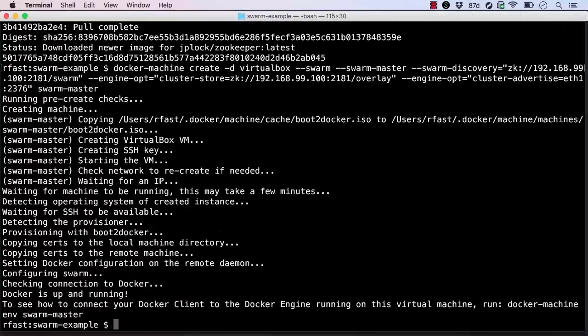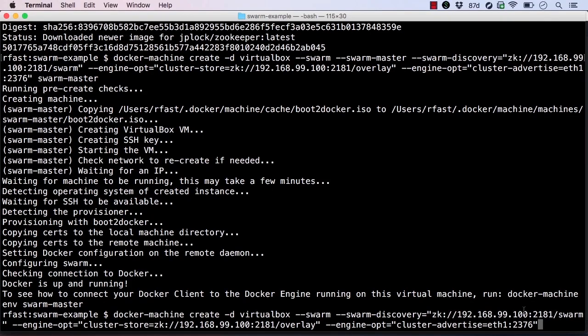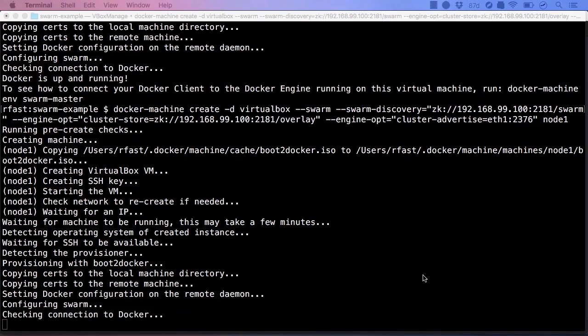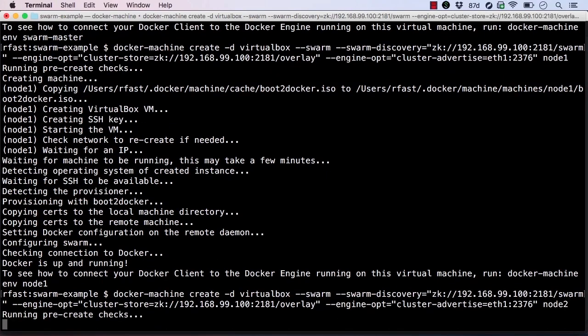Now our master is running, so we can use the same options with Docker Machine to start up our nodes. We can omit the Swarm Master flag this time, though. We'll name our first node Node 1. Now we'll start our second node.